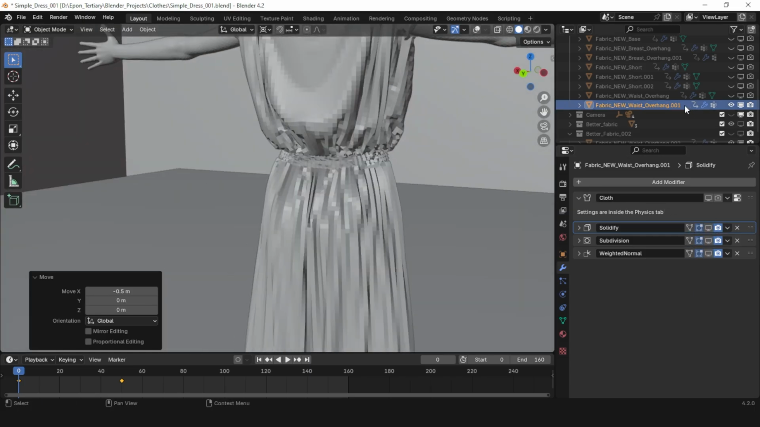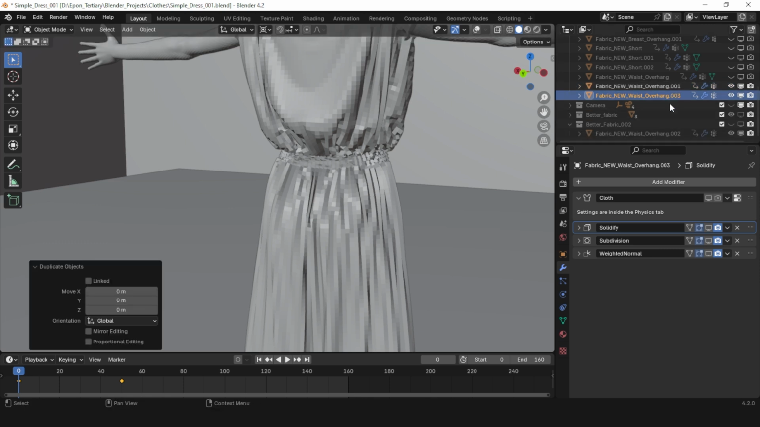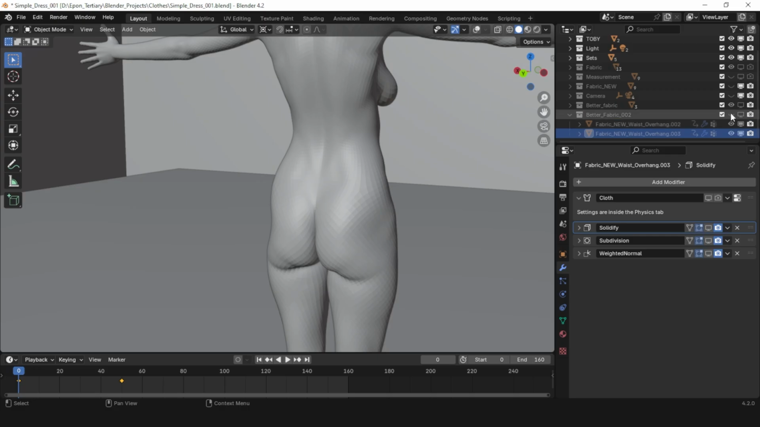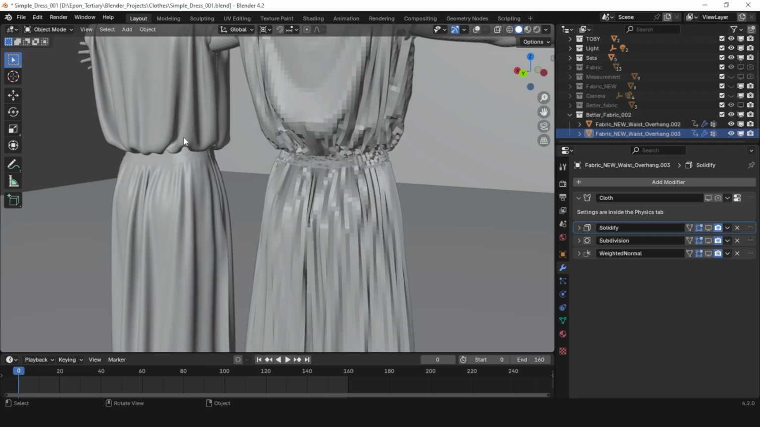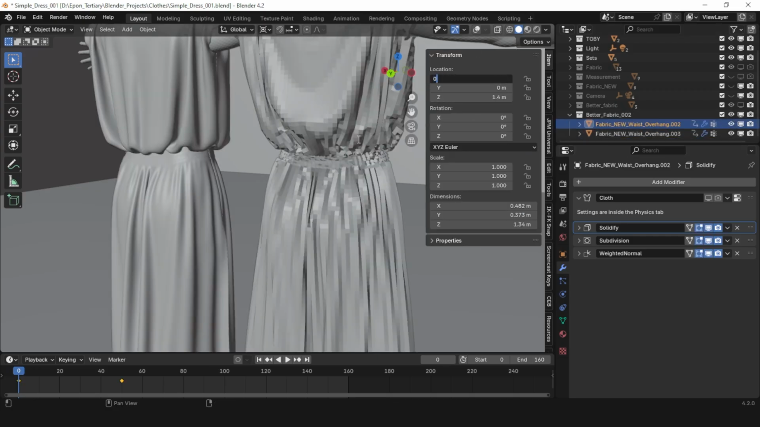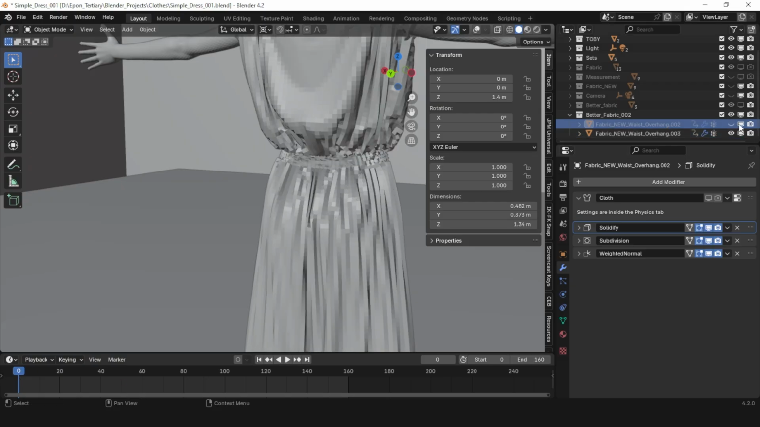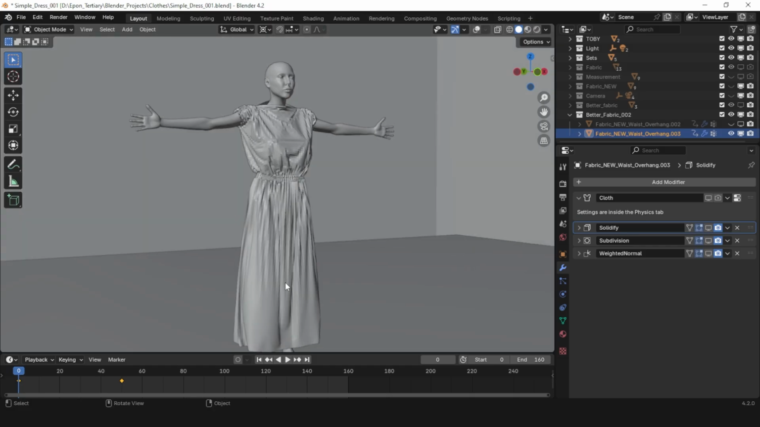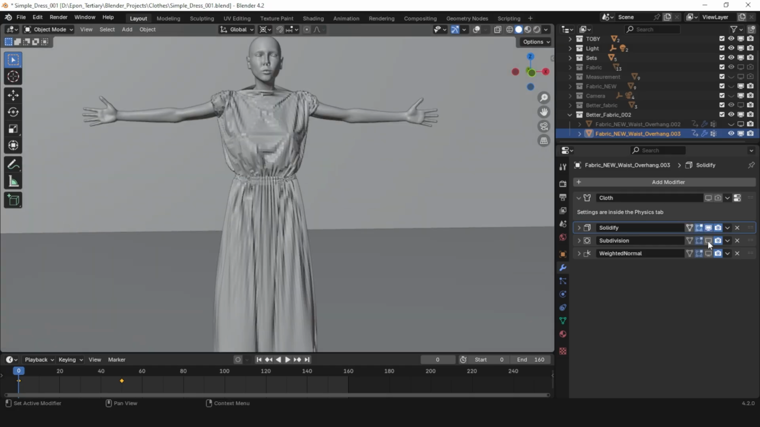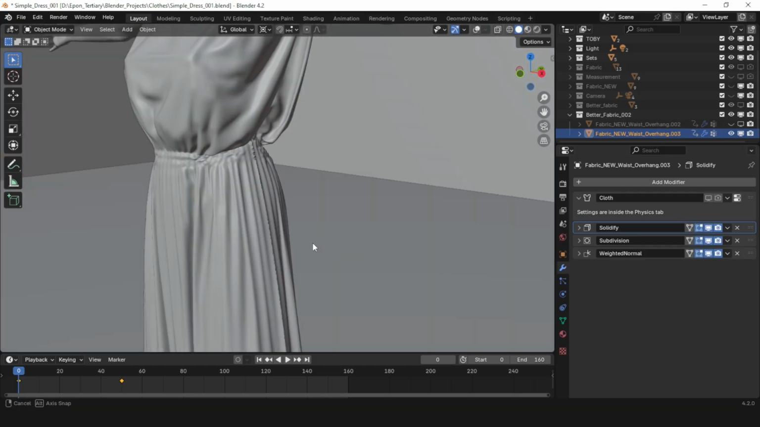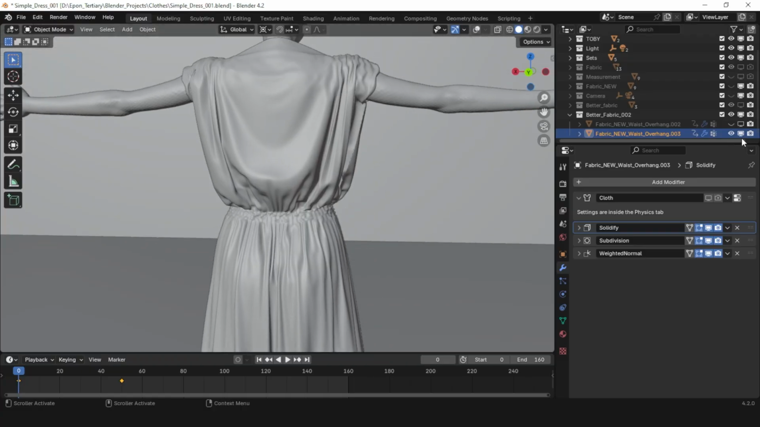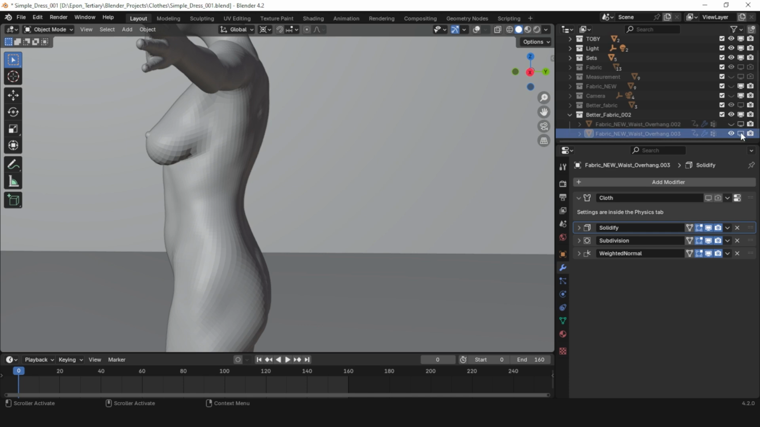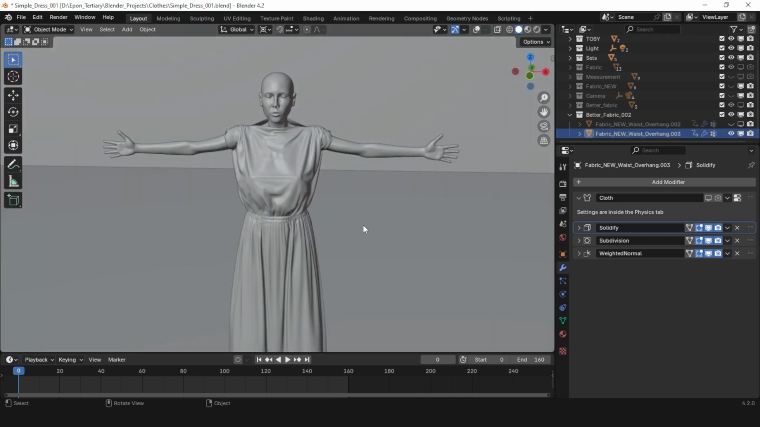Probably it's a good idea if we copy this. Let's bring this to better fabric, and let's hide it, right? And we bring back this one, and let's bring this to 0, and hide it for now. So this is where we left off, right? This is the wrinkly one, and we want to change this to this, right? And yeah, let's do that.